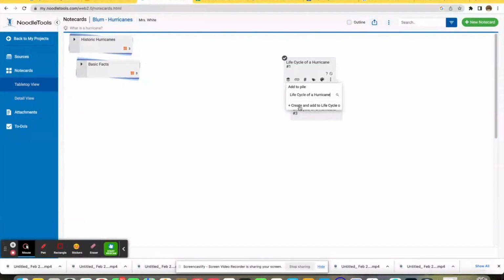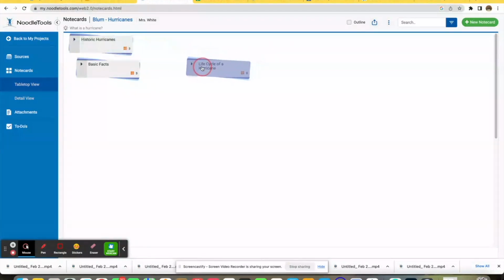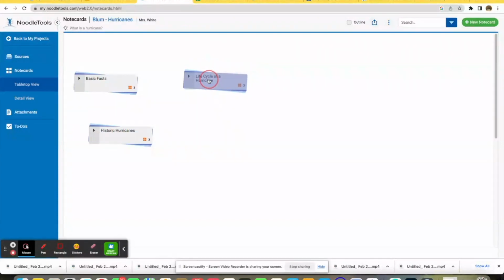Click create and add to life cycle, because this is the first note card being added to a pile named life cycle of a hurricane. And now I just need to click my pile icon and click the existing pile, life cycle. Again, notice that my new piles did the same thing as new note cards. They gathered at the top left. I can click and drag to reveal existing piles underneath the top one.